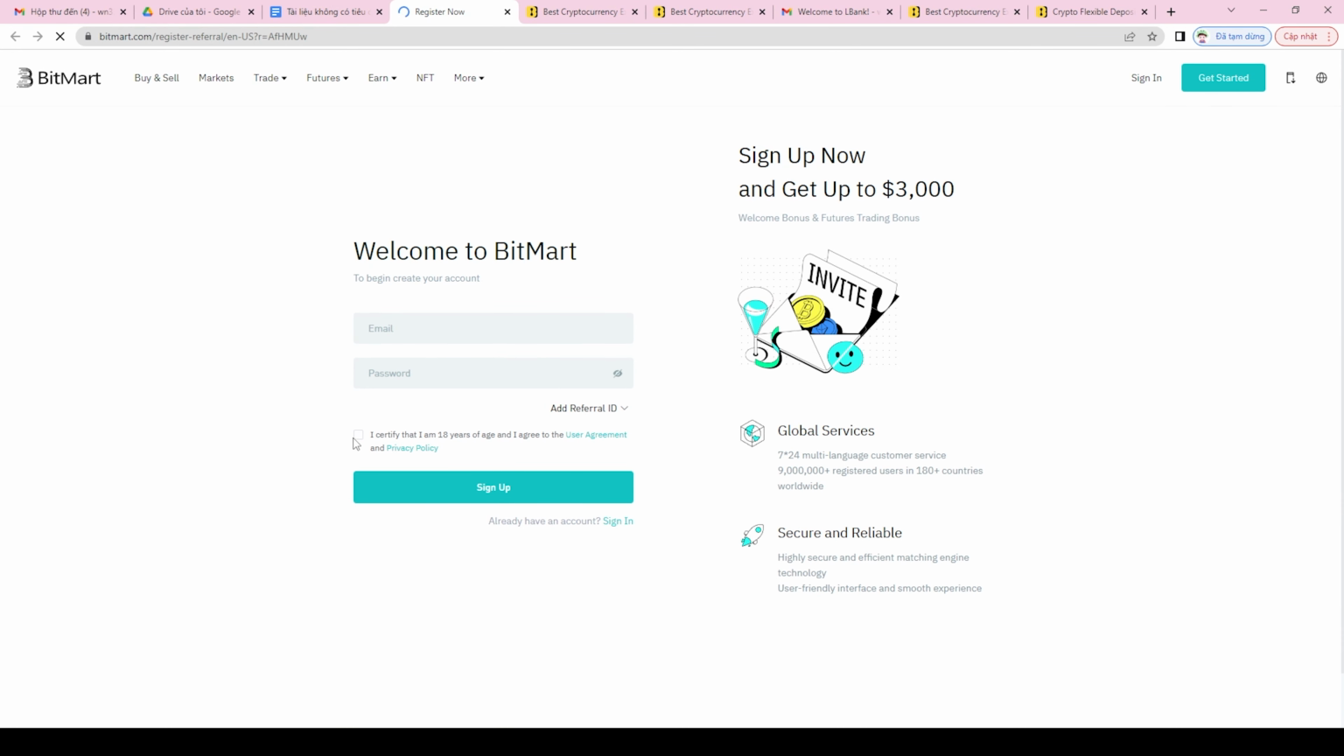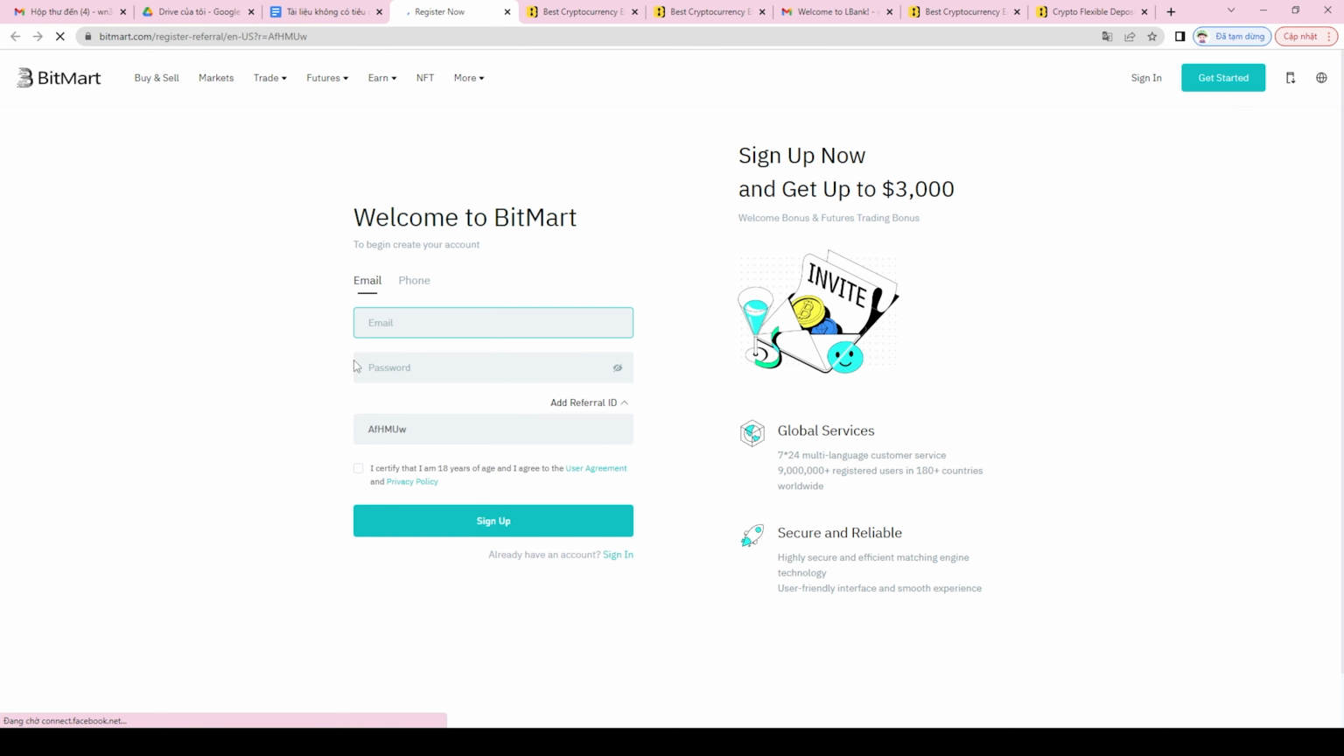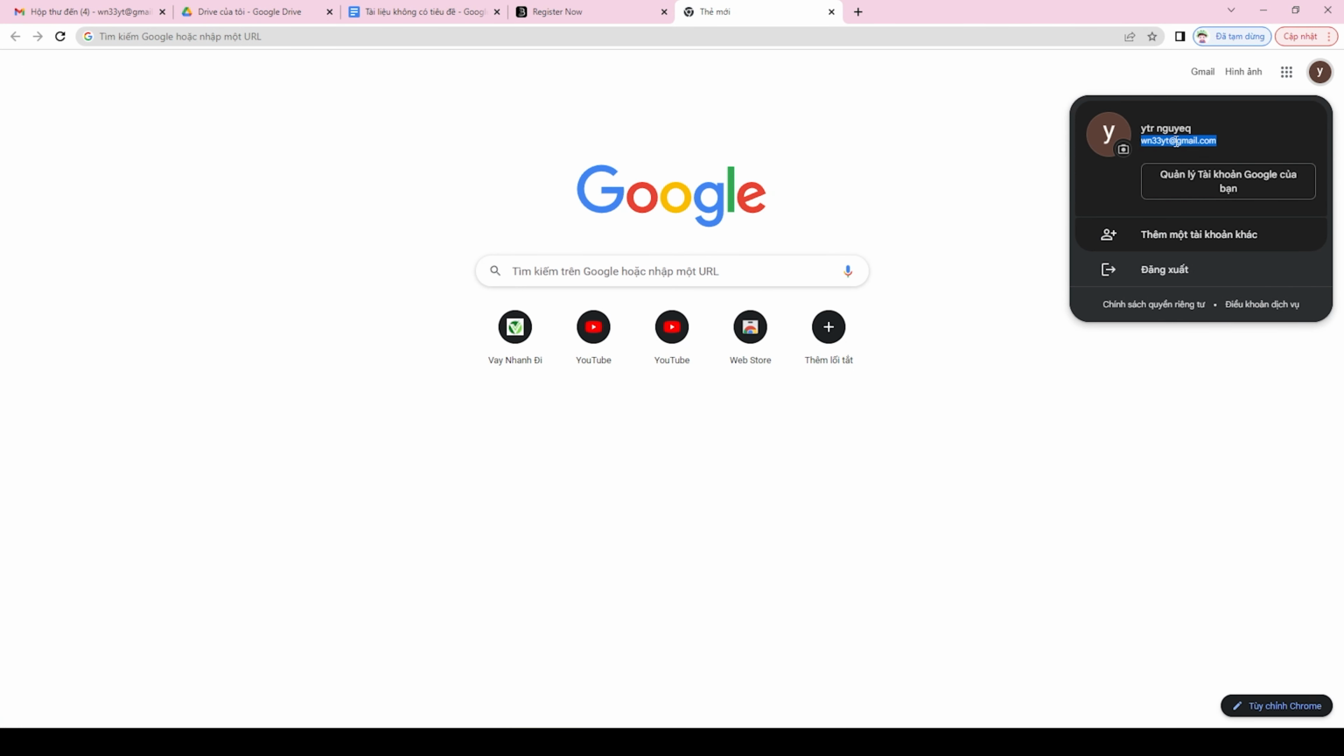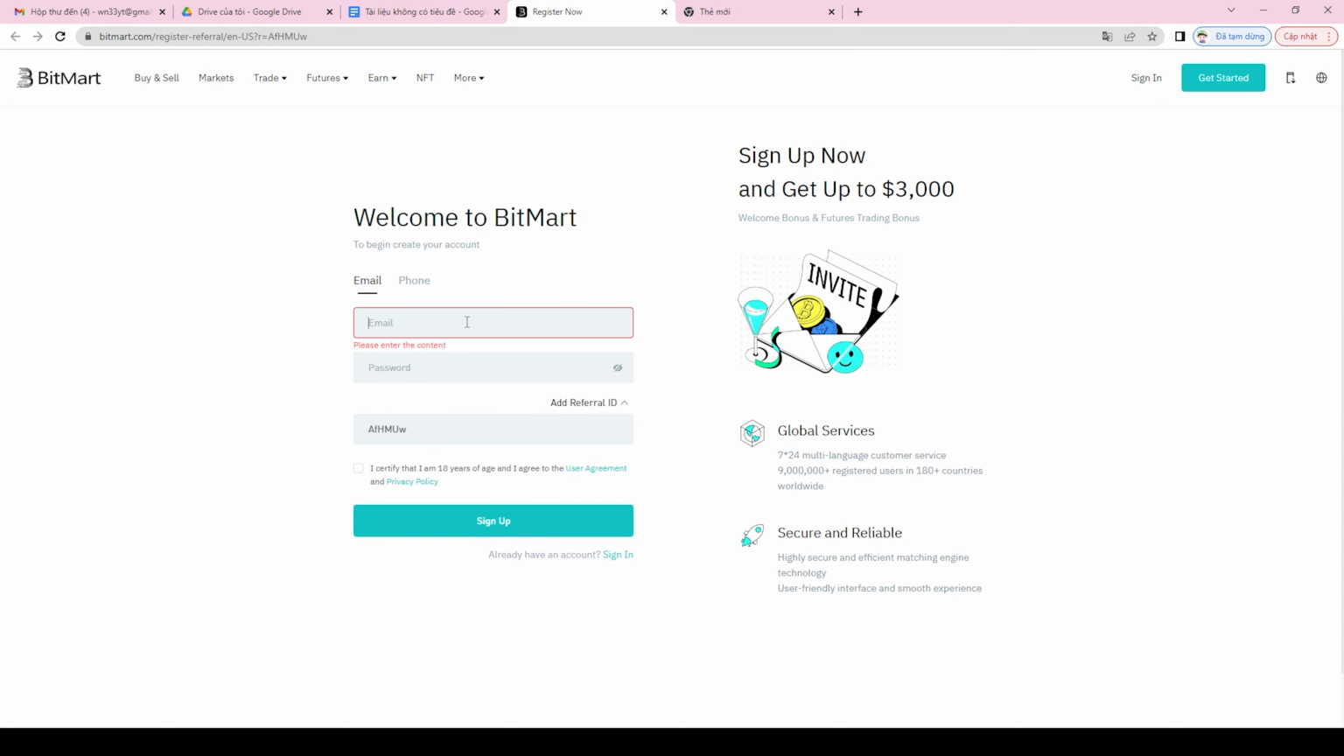Signing up for a Bitmart account. To sign up for an account on Bitmart, follow these simple steps. Step 1. Visit the Bitmart website and click on the sign up button located on the top right corner of the screen. Step 2. Provide your email address and create a strong password for your account.